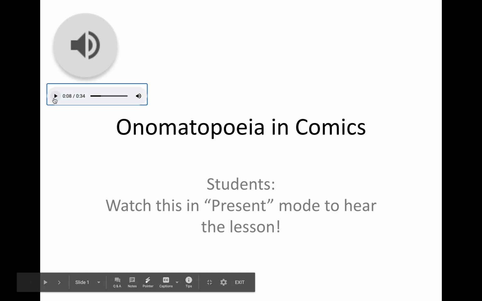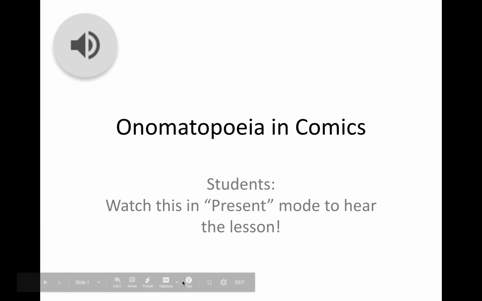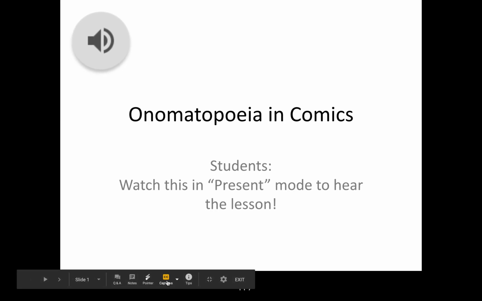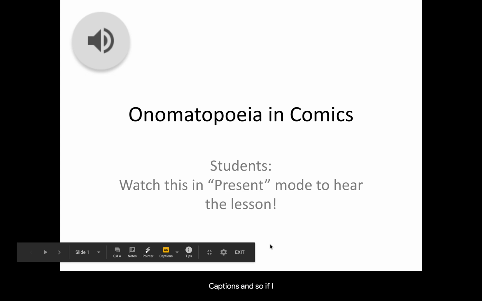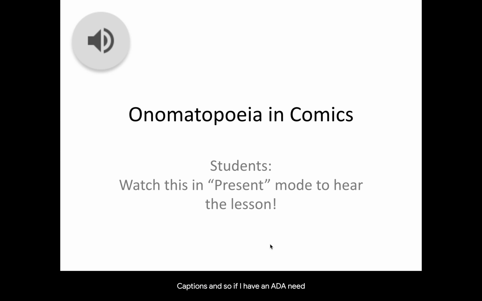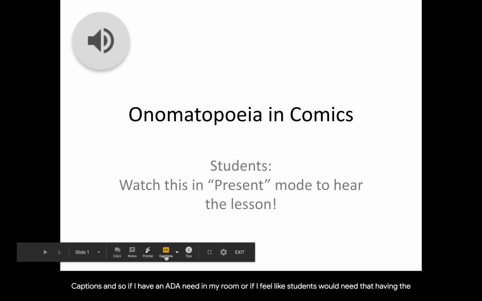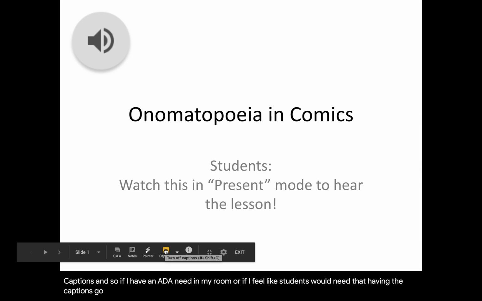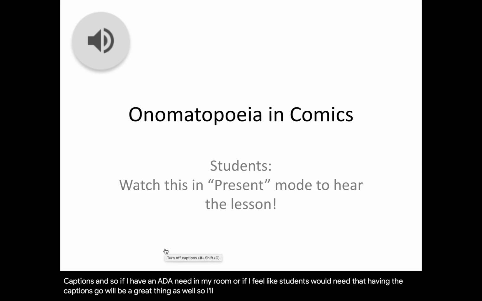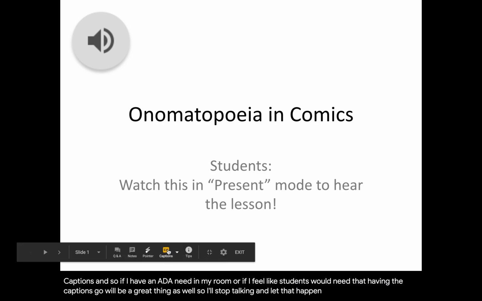The other thing that's really interesting about this, and it's really exciting to see, is that I can actually turn on my captions. And so if I have an ADA need in my room, or if I feel like students would need that, having the captions go will be a great thing as well. So I'll stop talking and let that happen.